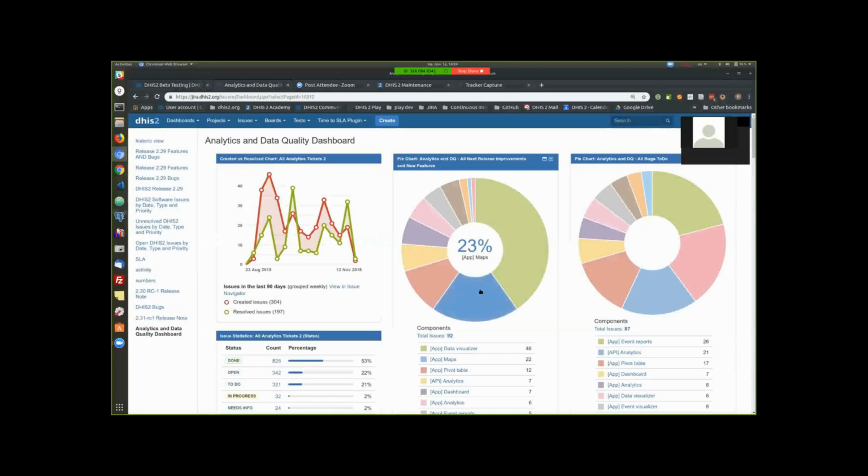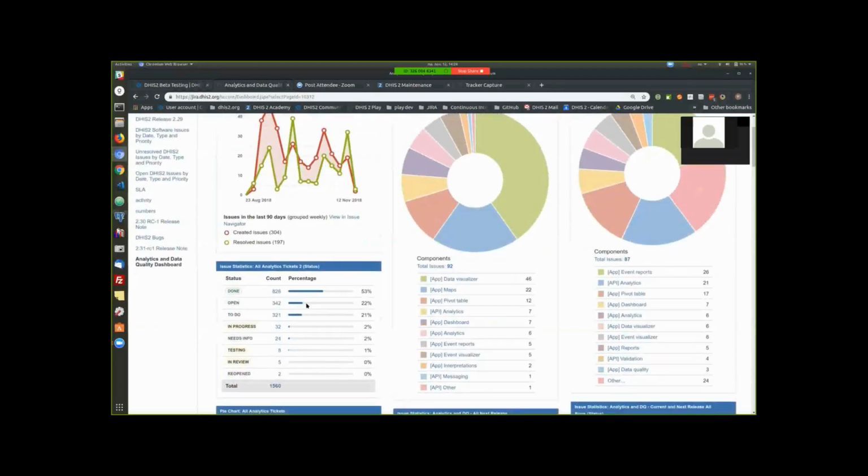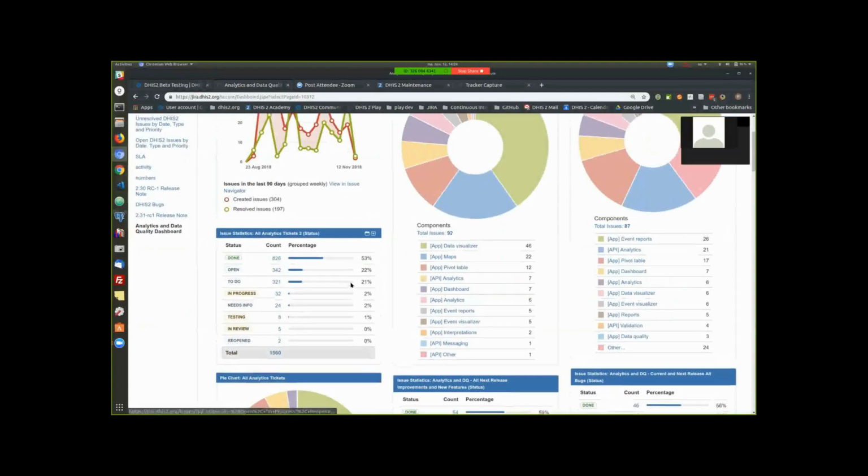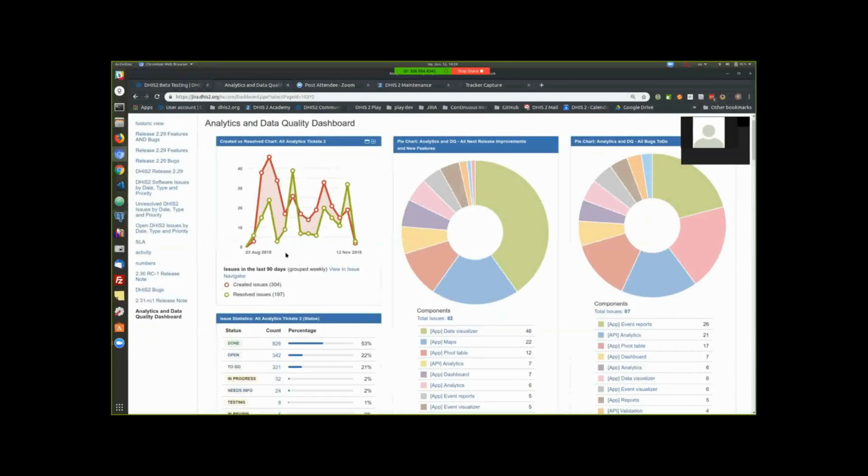Just real quickly, and this will tell you what we've been doing this last release: on this first left column is total analytics tickets. So you can see that we have a lot of tickets, 1,500 tickets, but most of them have been done over the years. This is not so much important.